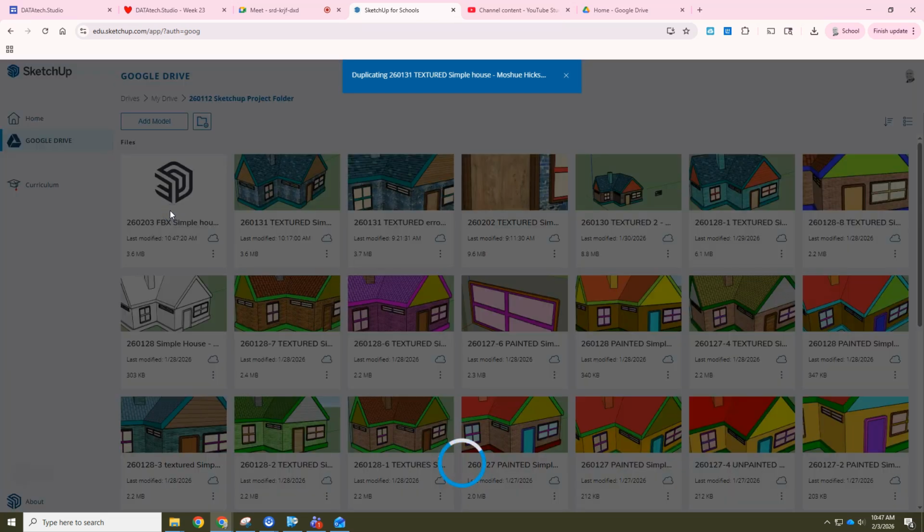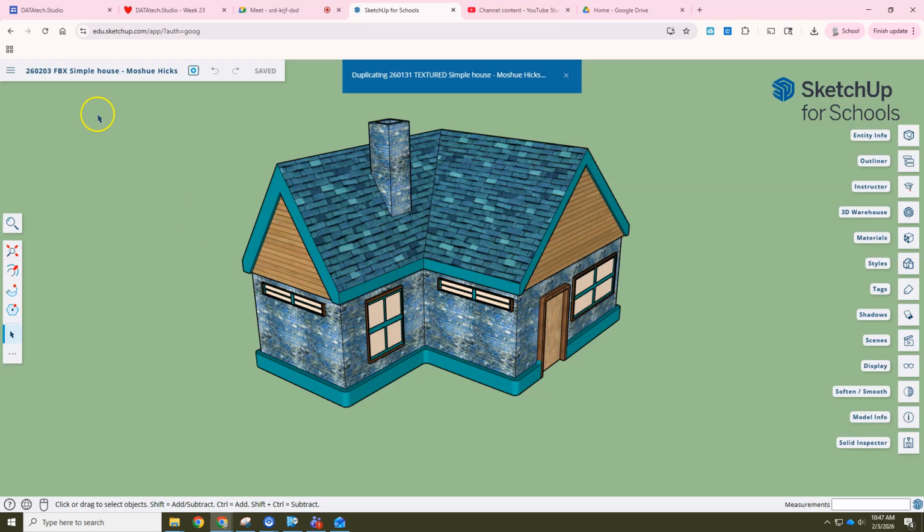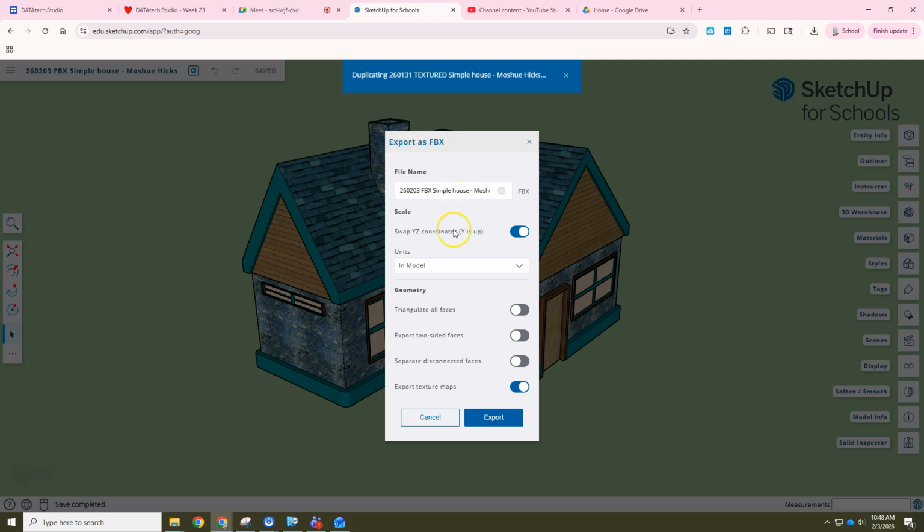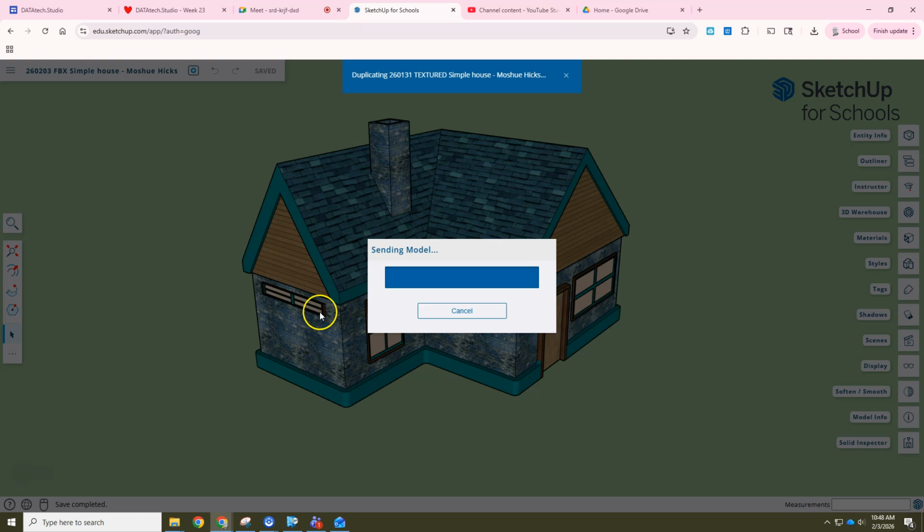Opening that house up, we will go to the three little lines, the File menu, and instead of downloading, we're going to export. And the format we're going to use is that FBX. Keep all of this the same. Click Export. It's going to send it to the exporter.